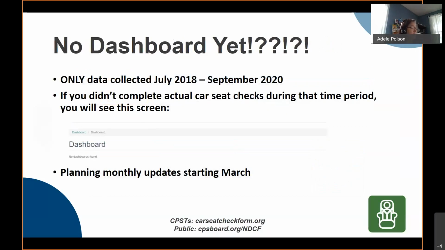Please remember, the dashboards only display data collected between July 2018 and September 2020. If you or your area don't have any checks for that time period, you're going to see the screen above, which says no dashboards found. But don't worry, we are planning to begin releasing updates every month starting in March. They will include data collected from October through the end of January. So now is the ideal time to work with our NDCF program team to set up your accounts and start collecting data.